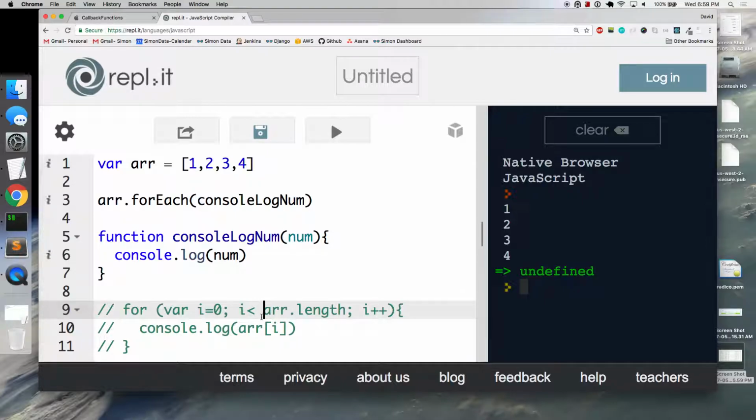Any questions on this before I dive a little bit deeper into what's happening behind the scenes? Yes. In this case, what would happen if there was a nested array?